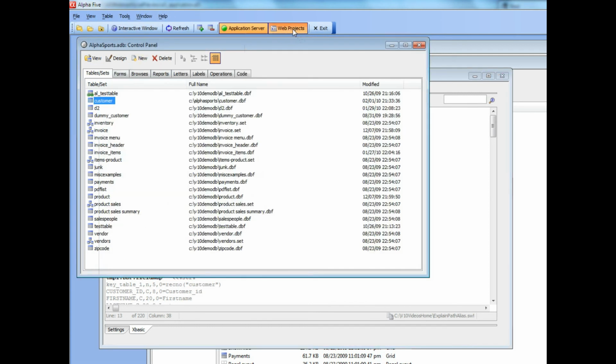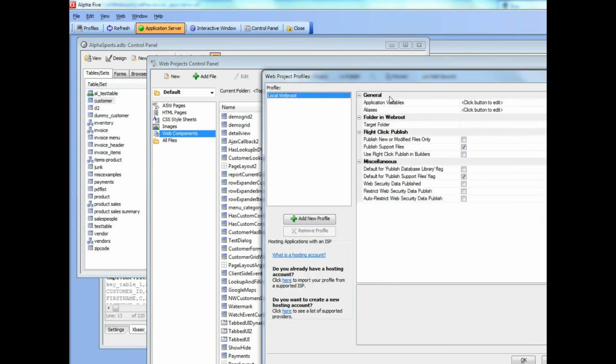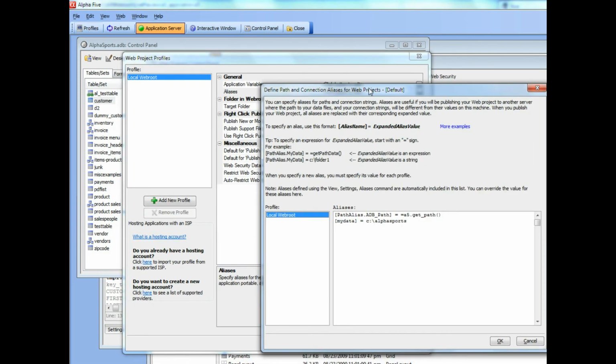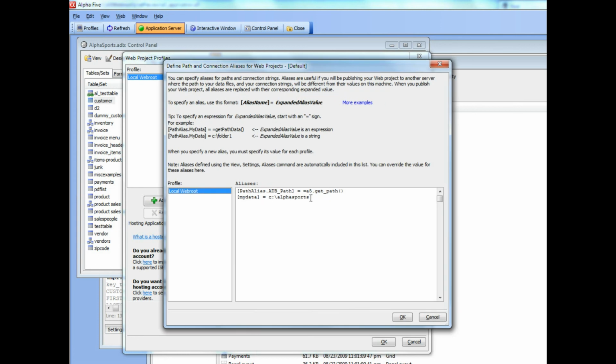So when we go now to web projects and we go to profiles, when we go to the aliases tab right now, you'll see that my data is now defined as C colon Alpha Sports, and what I can do now is specify that when I publish this application to my ISP where my application is running, that instead of putting the data in C colon Alpha Sports, perhaps the data would be, say, in C colon let's say data root or something like that.